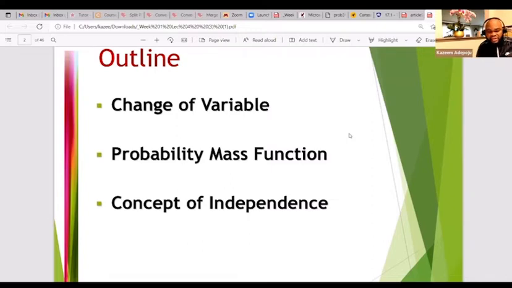Lastly today, I'm also going to walk you through the concept of independence and the role played by Cartesian products. Of course, I'm going to walk you through that as well. So let's get started.